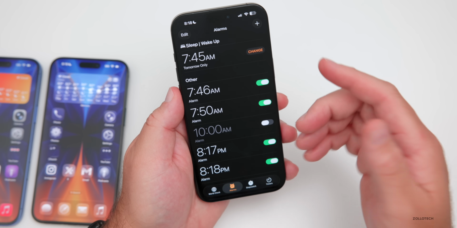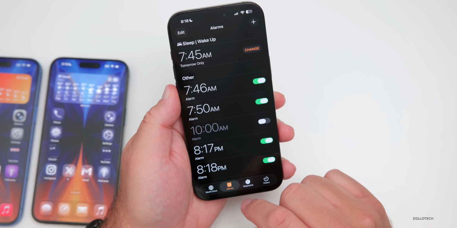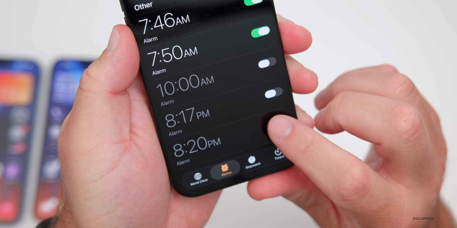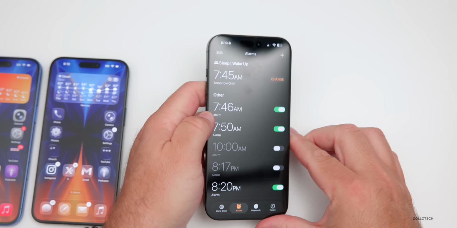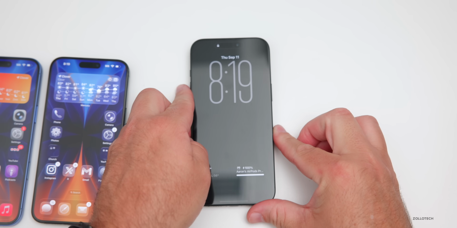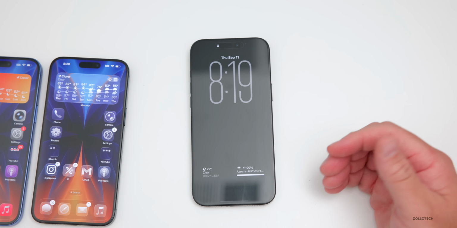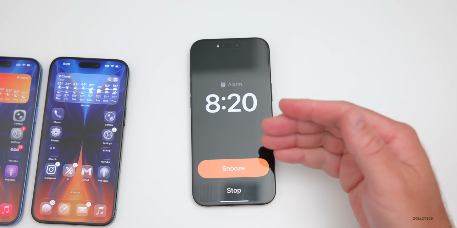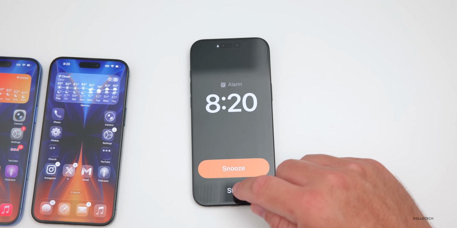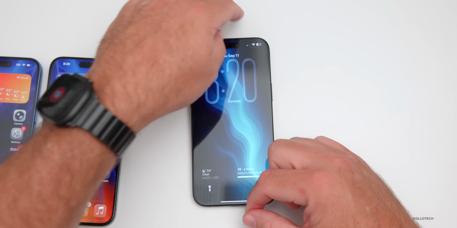Also, if maybe you have an alarm set to go off, let's go ahead and set that. Now I have an alarm for 8:20. Let's enable it. We'll lock the display, and I'll show you what it looks like when an alarm comes in iOS 26. You'll see it's much larger with snooze and stop. Let's just stop, and now it looks a little bit different.